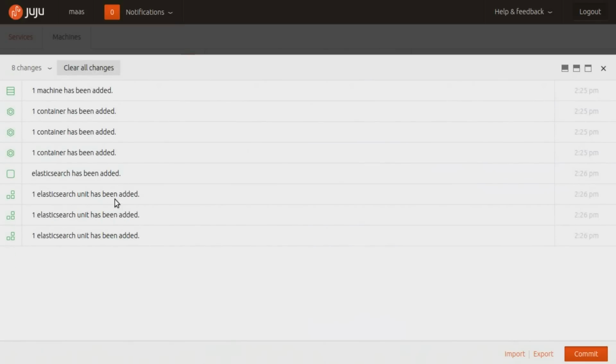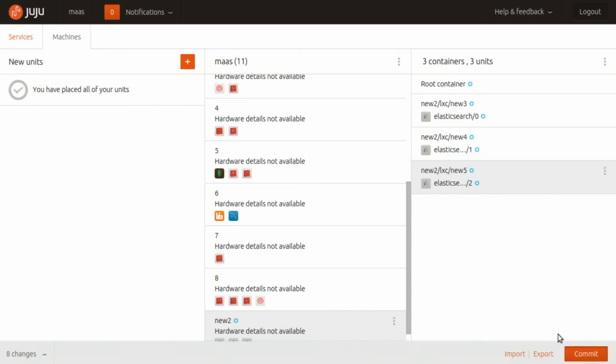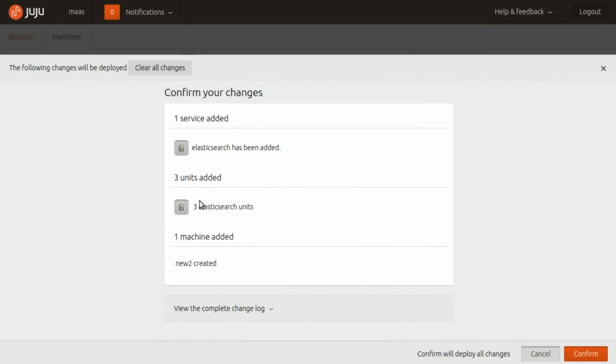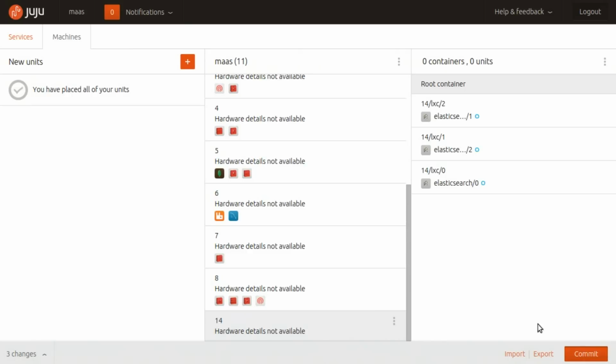And now what's really interesting is we can go look at our list of changes, and we can see that machines have been added, the containers have been added, the Elasticsearch service has been added, as well as a unit onto each of those. If I go down and go to commit my changes, it'll let me know in a summary view what it's doing. 1 new service, 3 new units on 1 new machine. And I can go through and confirm that. And now this is going to work to bring up 3 new Elasticsearch units, all on 1 piece of hardware, each isolated into its own LXC container.